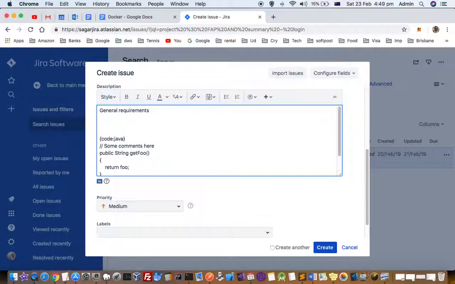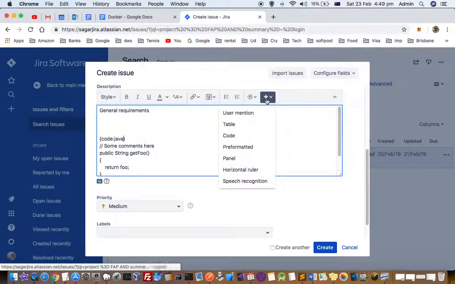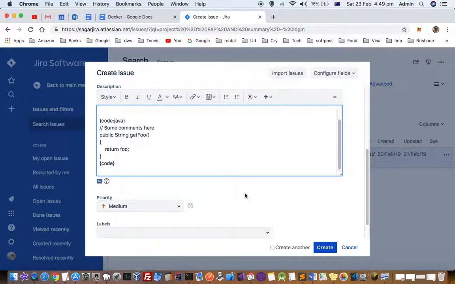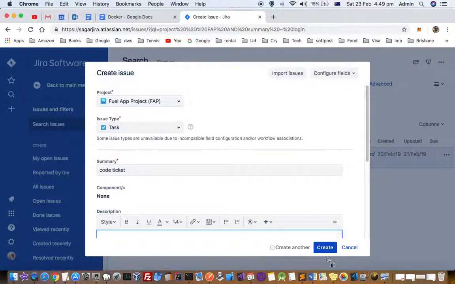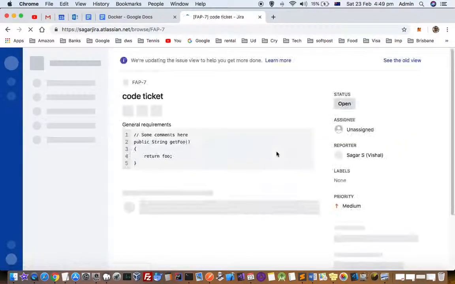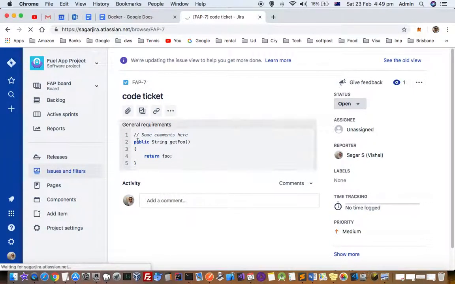So let us try with Java first. Then click on create. So this ticket is created, and you can see that the code is formatted properly based upon Java. In Java, public and return are keywords, that's why. And also line numbers are displayed for the code.